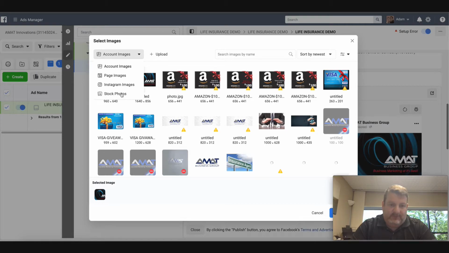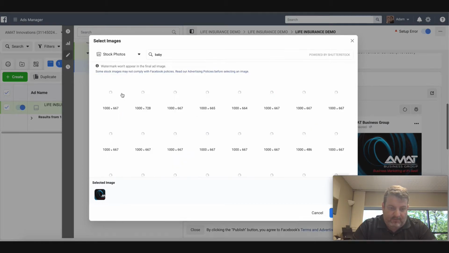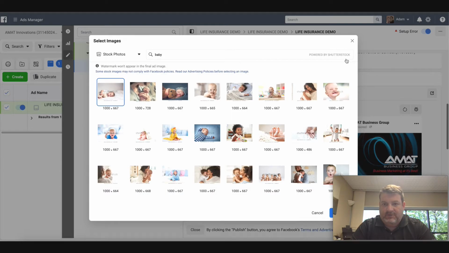What I really like to do, because Facebook actually has some really good stock images, and they use Shutterstock, which has tons. So now I typed in baby. I did a search prior, and so it saved that search. But I'm going to look here, and every one of these is a cute little baby. I'm going to pick something like this.